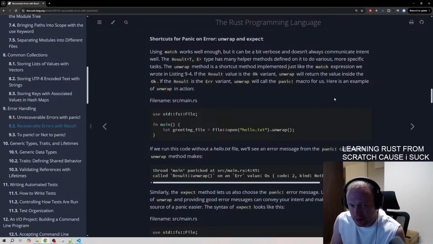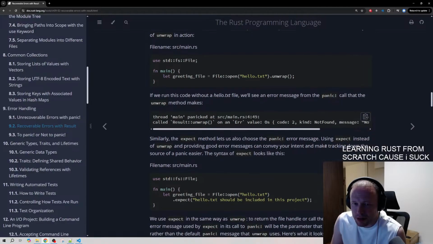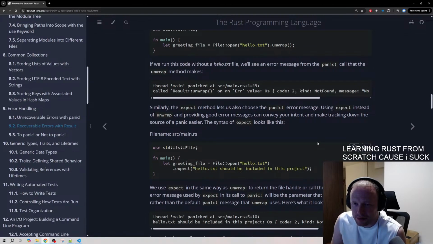Okay, and the unwrap method is a shortcut implemented just like match. If the Result value is the Ok variant, unwrap will return the value inside the Ok. If the Result is Err, it will call panic for us. Here is an example. If we run this code, we'll see an error message from panic.